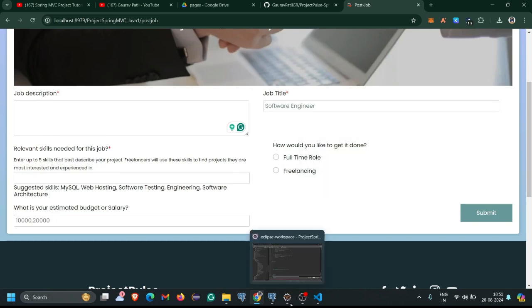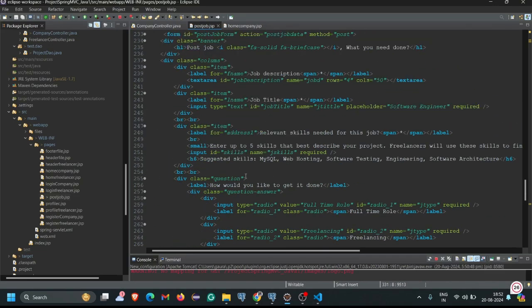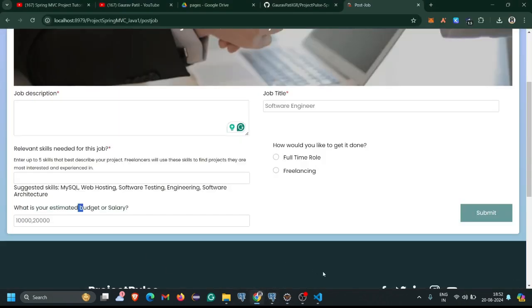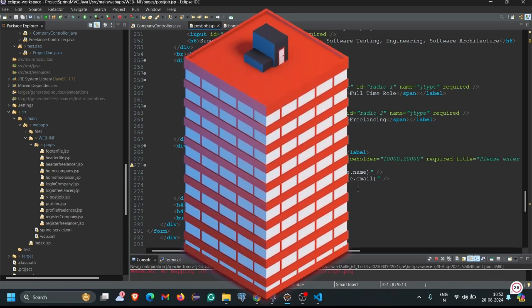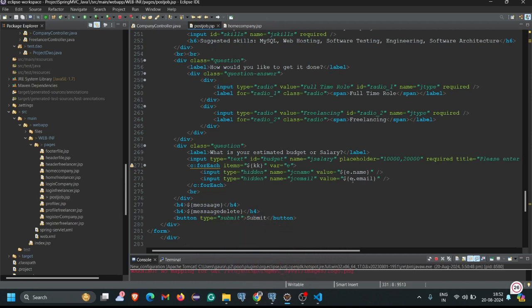One thing I have to tell you about this form: here, below the budget, there is a for each loop I provided. Why is it provided? Because in this form I am passing the company name as well as the company email. We will get some help in an upcoming video on how we can retrieve that particular data. Because of that I applied the for each loop here. The type of that input tag is hidden. I will tell you why I am using hidden.